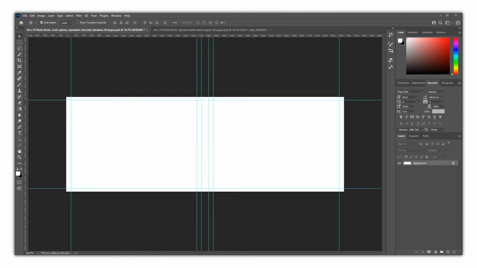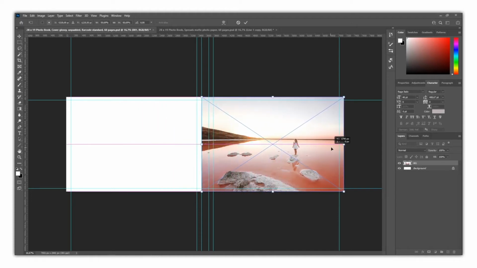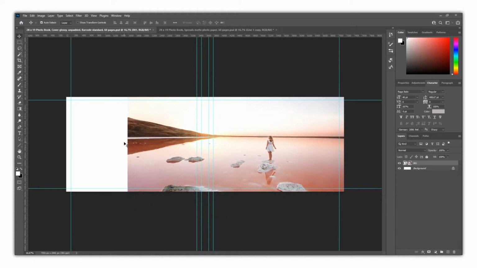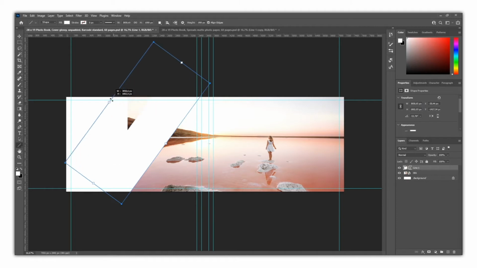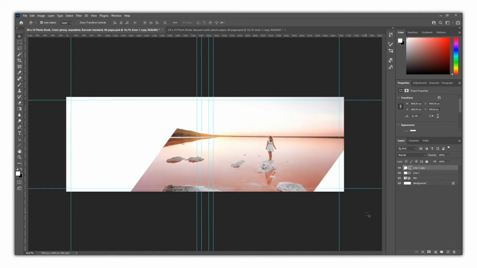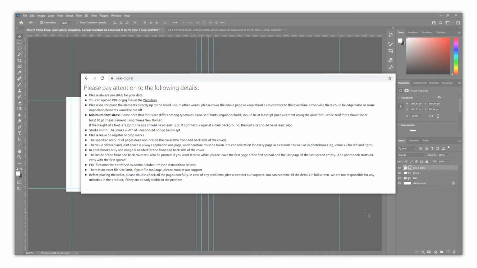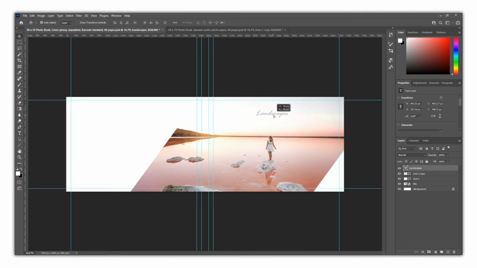When designing your photo book, you need to have in mind that there is a recommended minimum font size depending on the type family. Same happens with the stroke width. All this information can be found on the website at the bottom of the Professional Zone page. When exporting, you also need to have several things in consideration. All details are on our website.